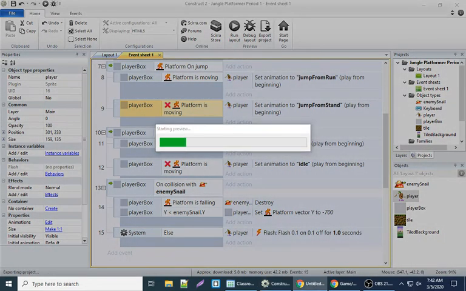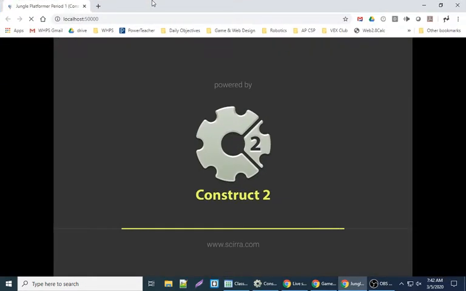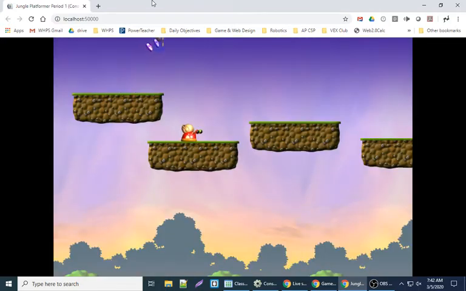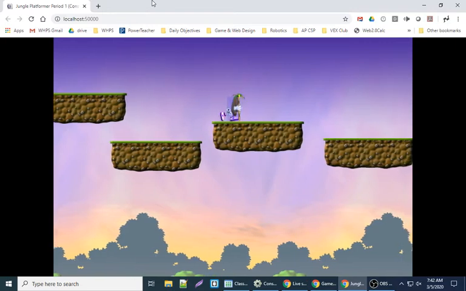So when I run this, I've got to drag my screen over. We can check and see. All right, so now if I walk into it sideways, I start flashing. If I jump on top, there's the animation. You can see it going away.